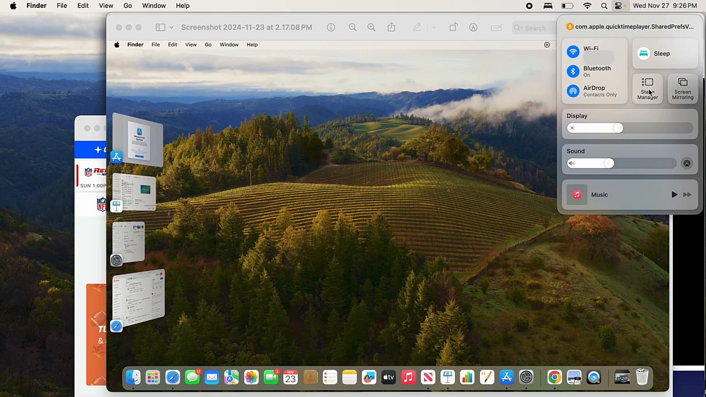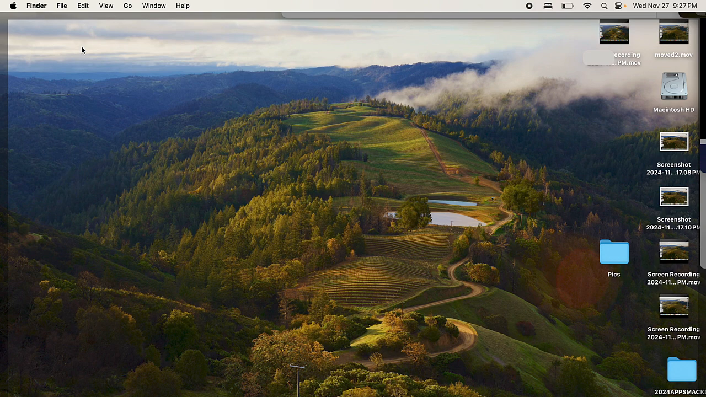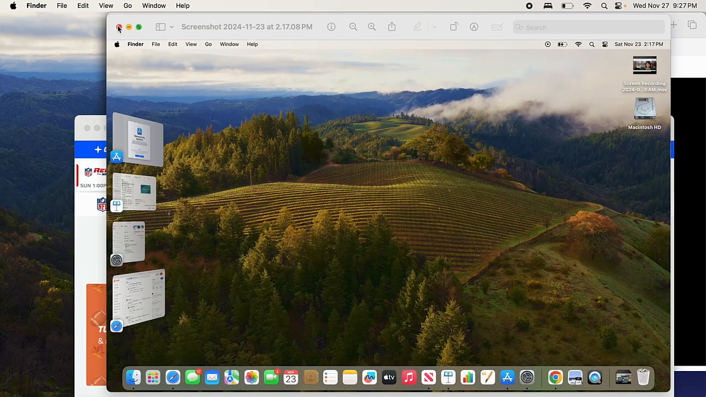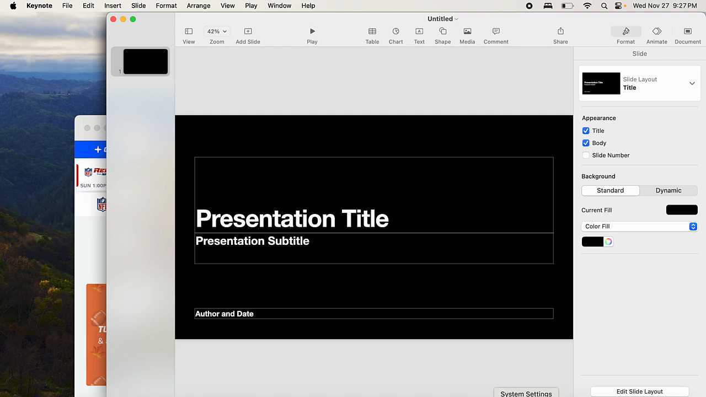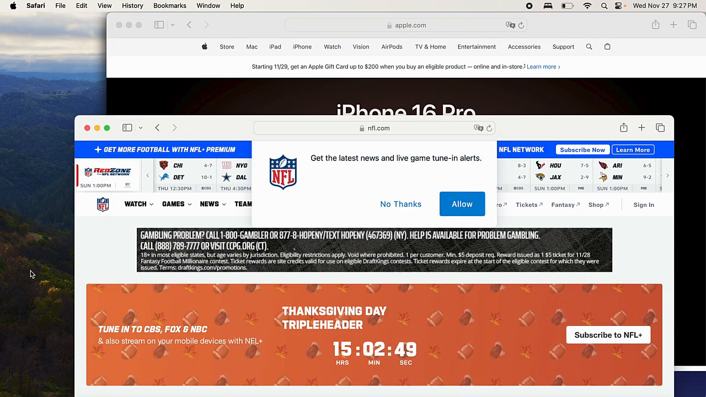So I'm just going to click off of Stage Manager. Those windows now appear back on our screen. I can always access them by just selecting them from the dock at the bottom of my screen like this, but this way, at least I won't have to worry about opening up some of those windows on the side. Okay, so that's one way to do it.